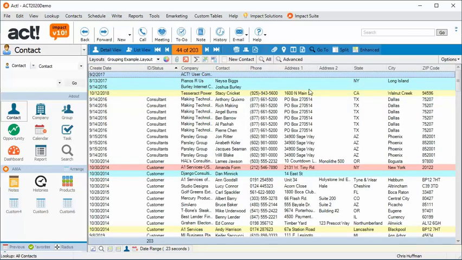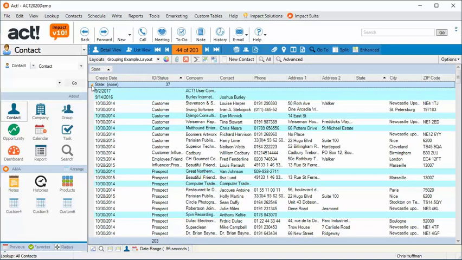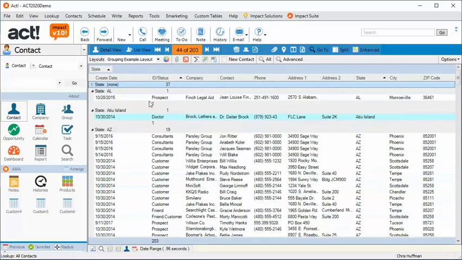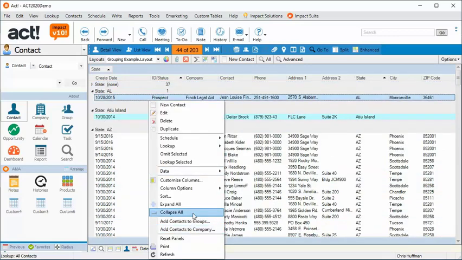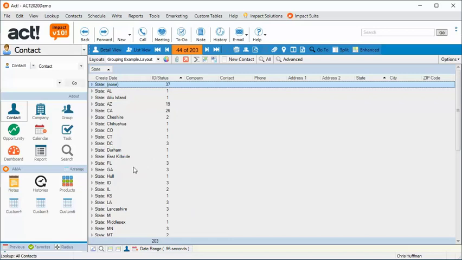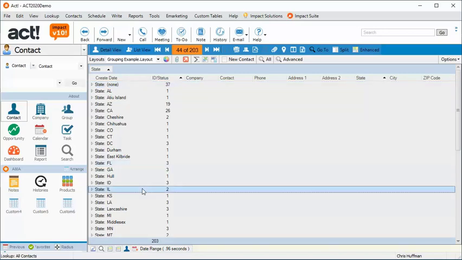I can now group by state. And I'll say group by the states. And a lot of non-states in here, but let's go and say collapse all. And now I can see that I have 3 leads in Florida, 1 in Kansas.